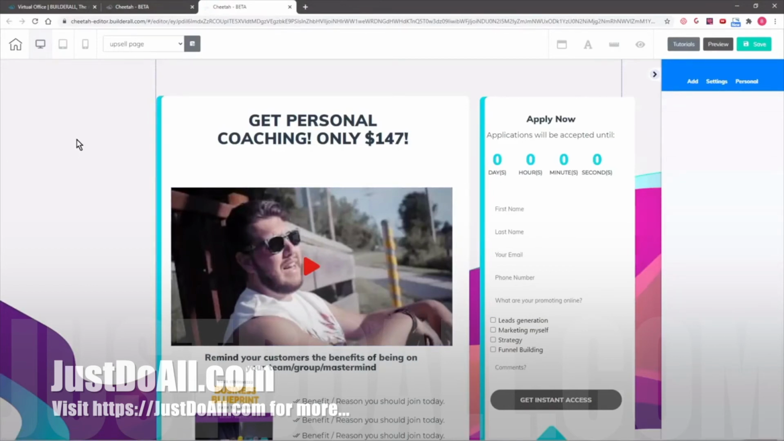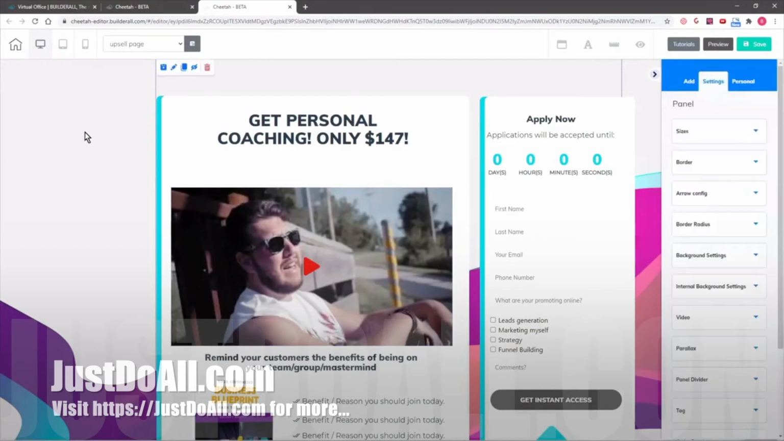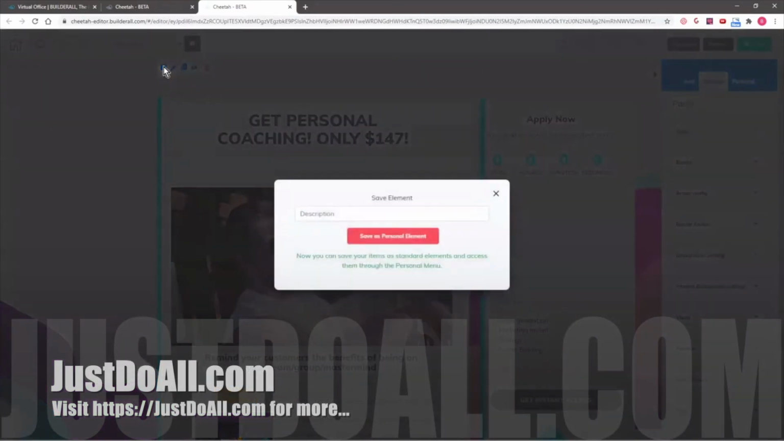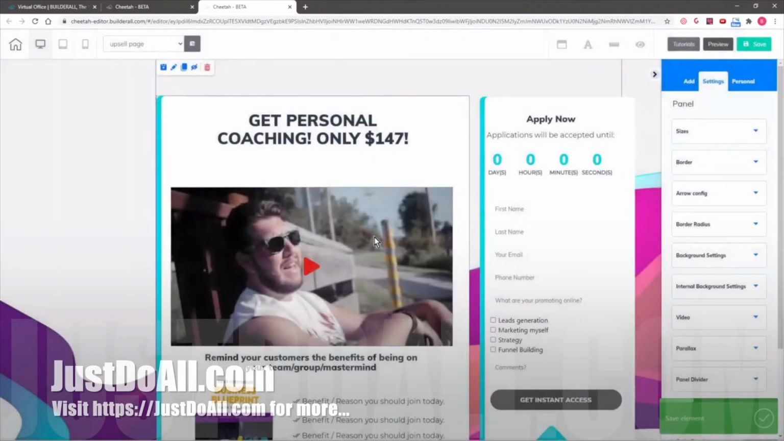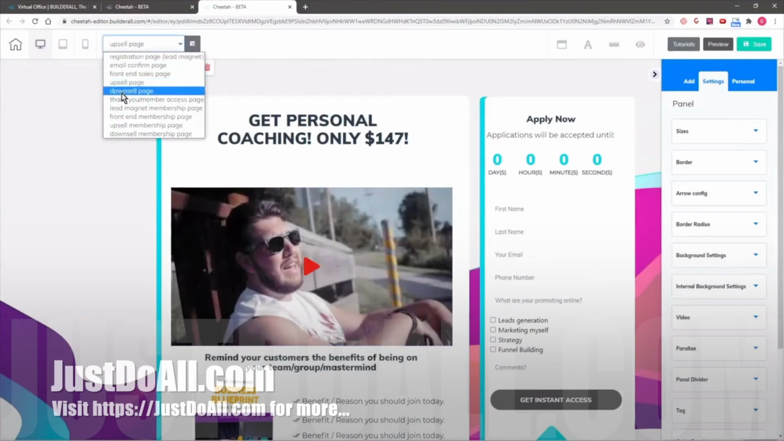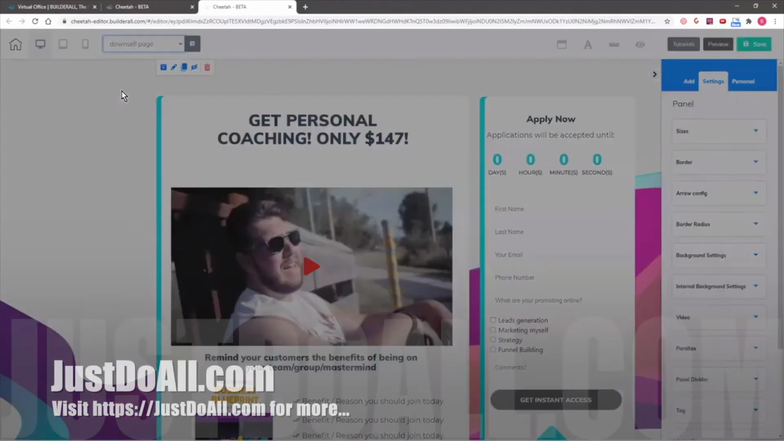So to do that, we just want to left click in the panel here. And you'll see you have this little save element option here. So let's click save element and we're going to call this upsell panel and let's save as a personal element. Now from here, we can also enter the downsell page. So let's just go ahead and do that here.